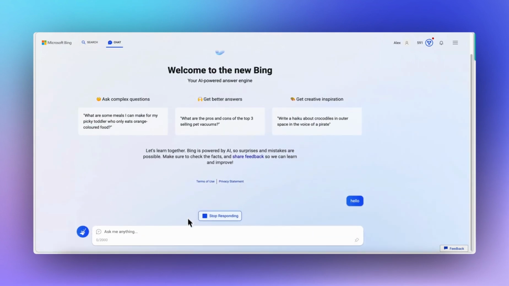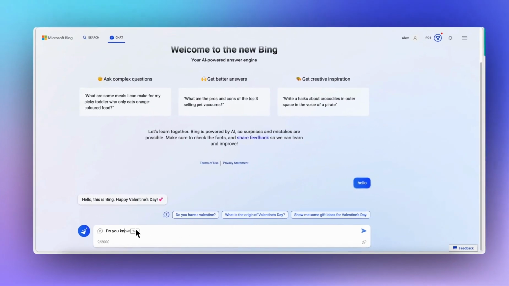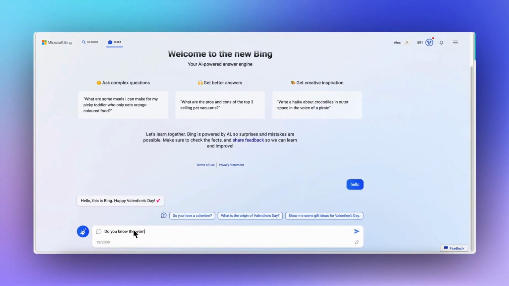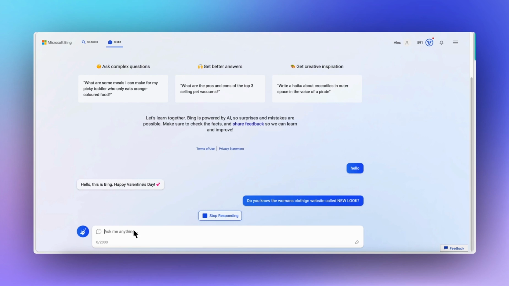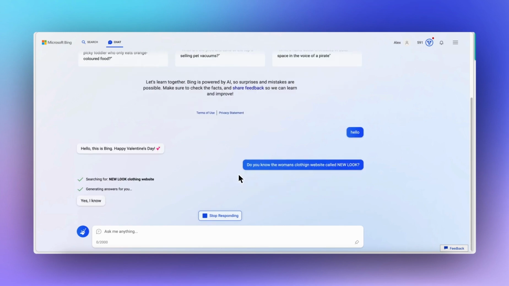So here we have the new chat section. Do you know the women's clothing website called New Look? Help if I spelled clothing right, but yeah, you found it.